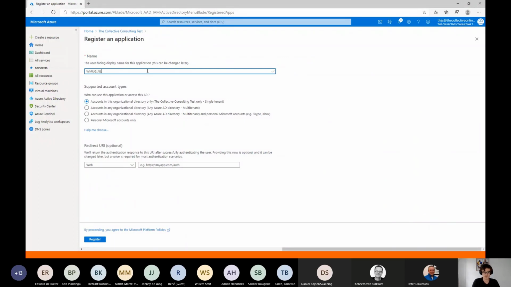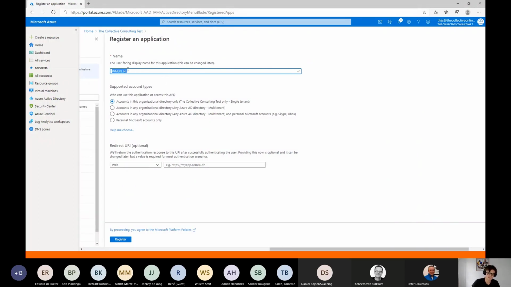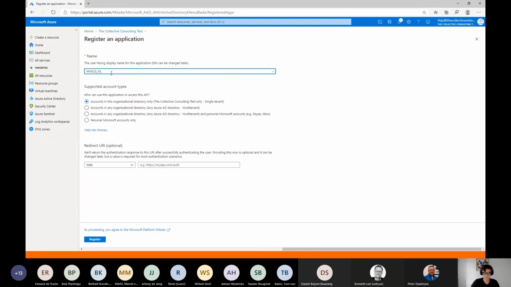Now for the name, it's important to choose a good name, because if users are actually logging into this application, they will see this name. Then inside of the account types, we can see a few different things. What do you have to choose here? Well, it depends on the application you're trying to build. In our scenario, to just read out all the mails of our users, we can click single tenant. But for example, an application like Salesforce would actually be using multi-tenant.